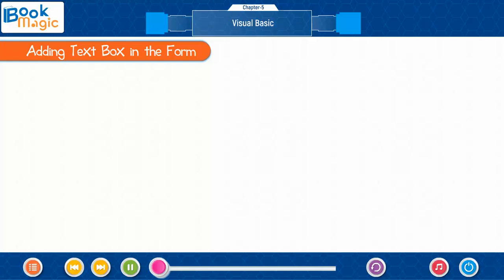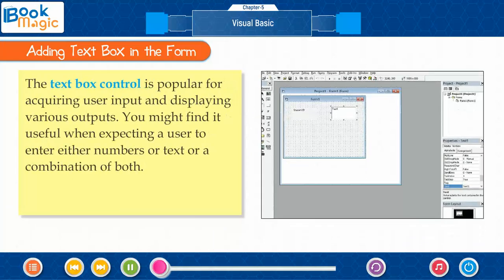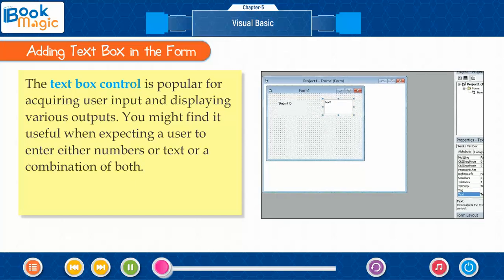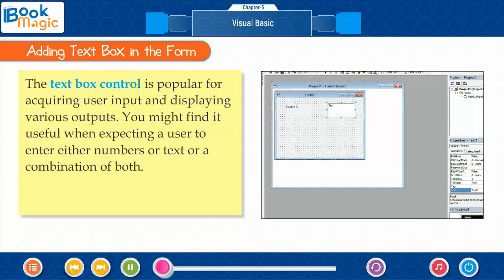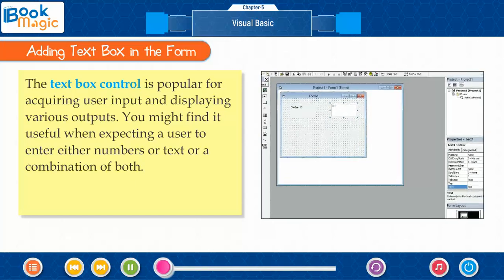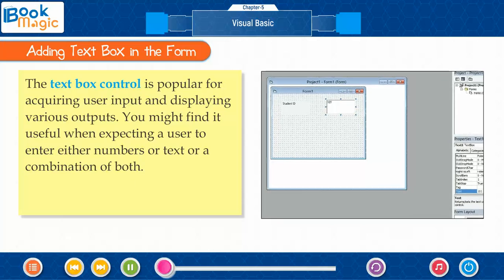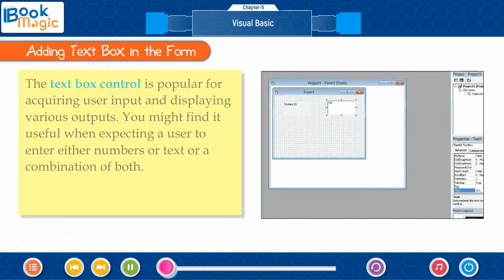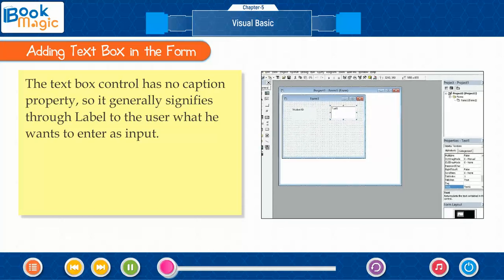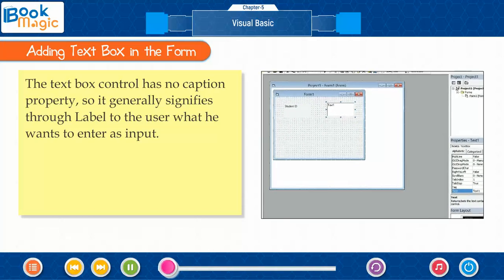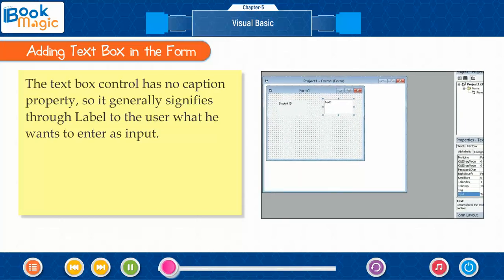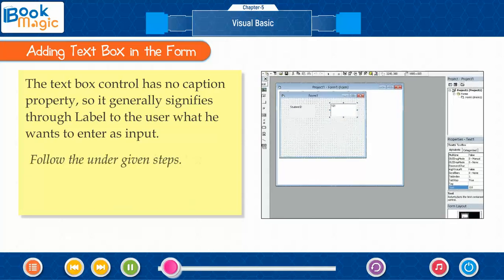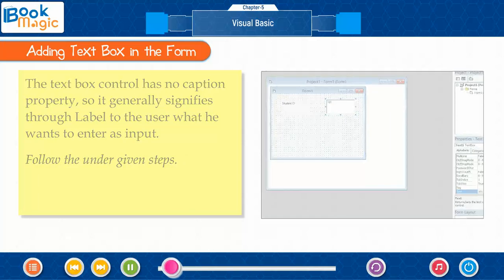Adding text box in the form. The text box control is popular for acquiring user input and displaying various outputs. You might find it useful when expecting a user to enter either numbers or text or a combination of both. The text box control has no caption property, so it generally signifies through label to the user what he wants to enter as input. Follow the under given steps.